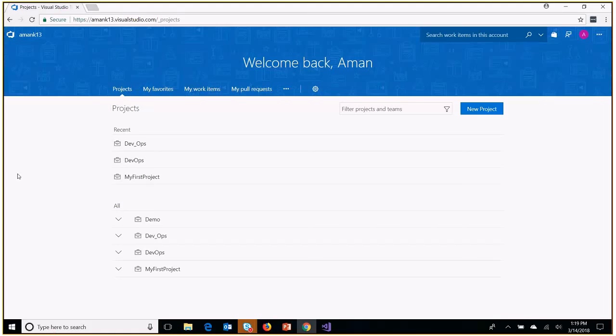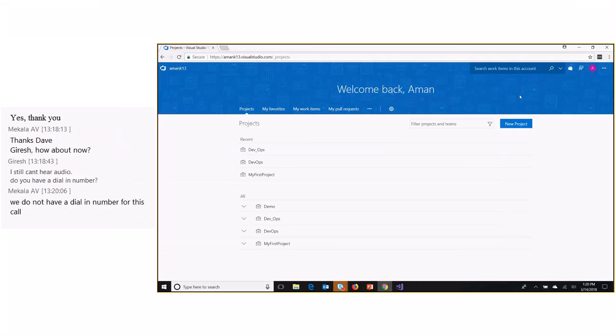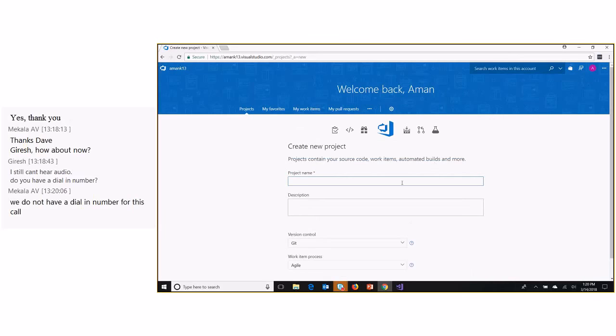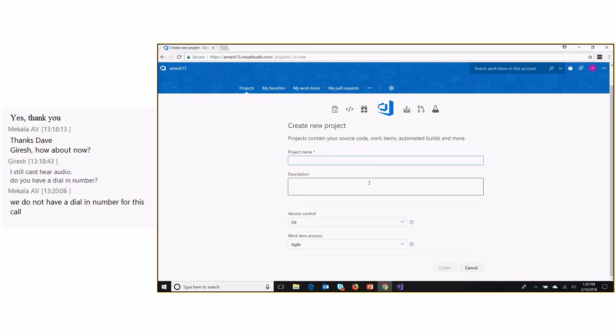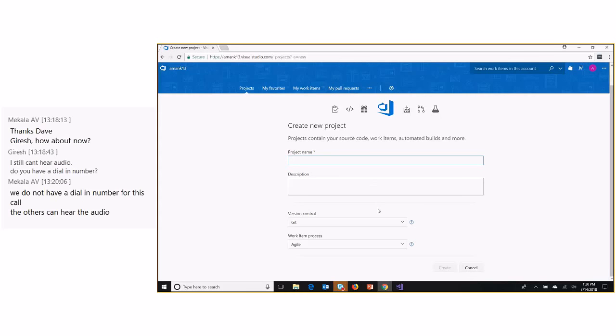So here, we are going to create a new project. I already have a project in place, but I'll go through the process nonetheless. You click on the new project icon over here, and it asks you for a project name, a brief description of the project, the version control, and the work item process. In our case, I have named my project dev_ops. I've selected the version control to be Git, and the work item process to be Scrum.